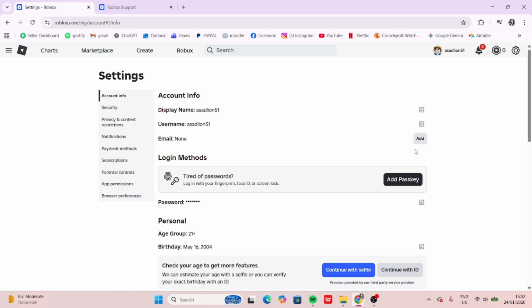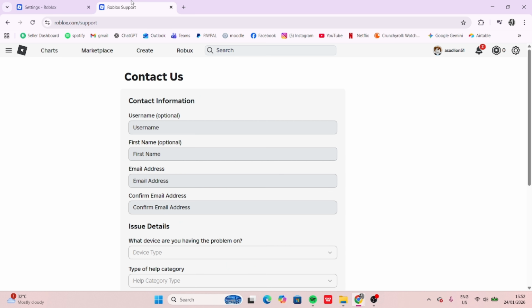So if your country doesn't accept phone numbers, there is no solution for that. But if your country accepts phone numbers but you can't see the option, you should go to Roblox support.